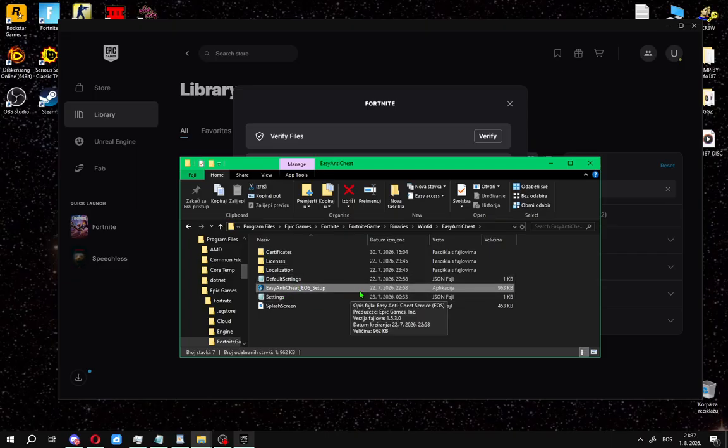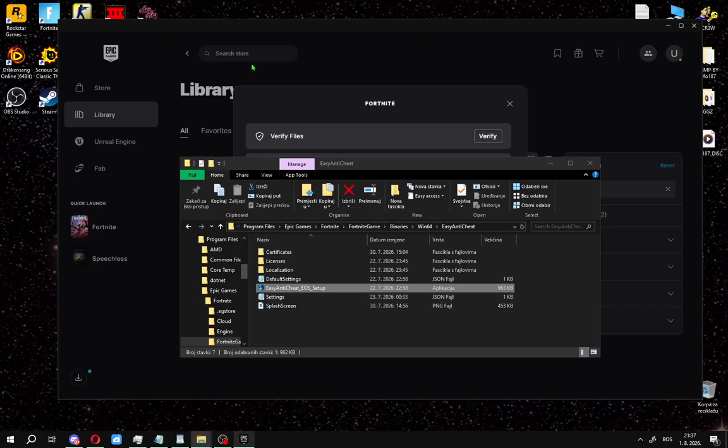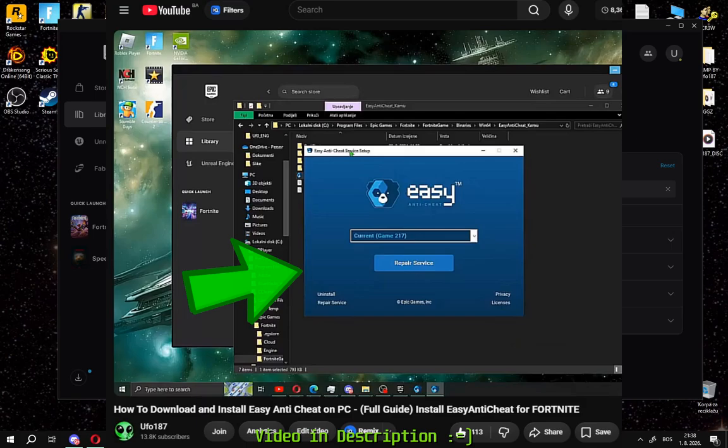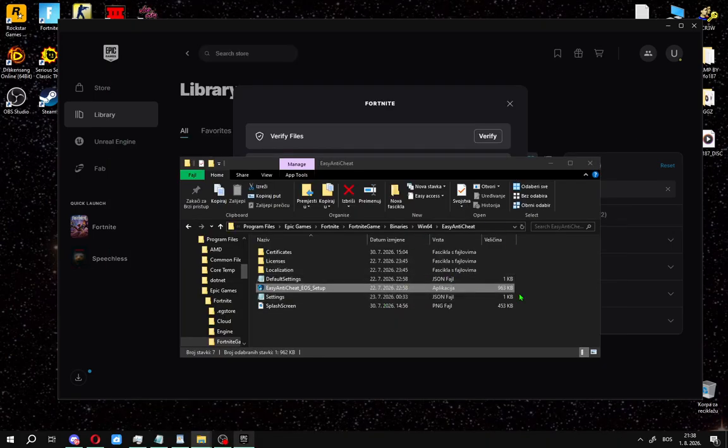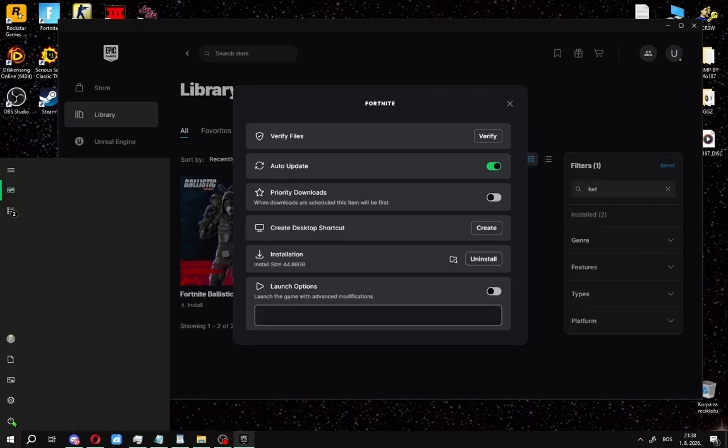This is the installation for EasyAntiCheat. If you have any trouble or problem with EasyAntiCheat, to fix EasyAntiCheat for Fortnite, just launch this. If you see this fast window like a blink, that means you have EasyAntiCheat installed on your system. If you don't have it, you will see a square repair service, just like this in my older video. After you repair EasyAntiCheat and fix it for Fortnite, you can close this and restart your PC.